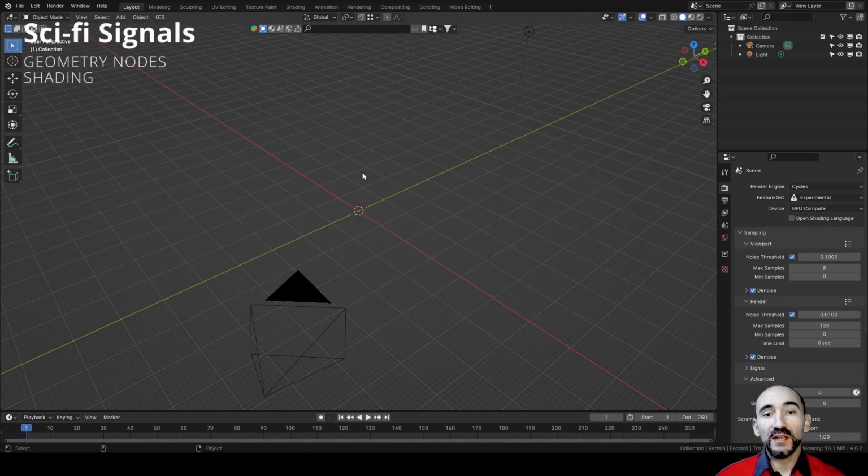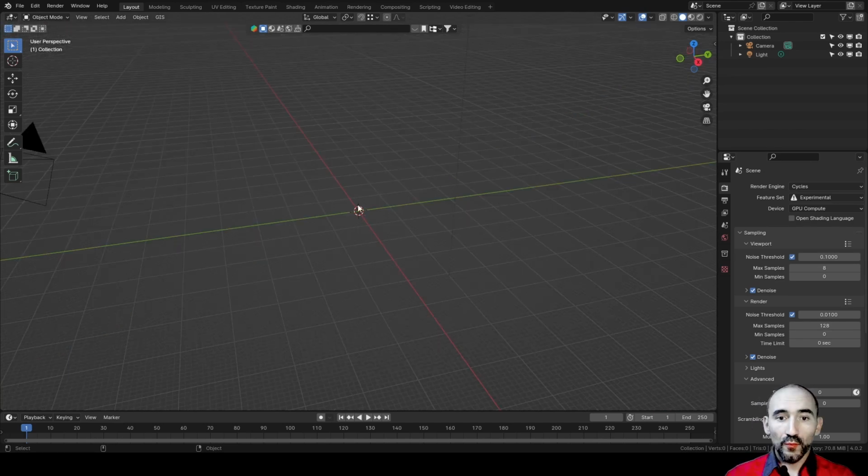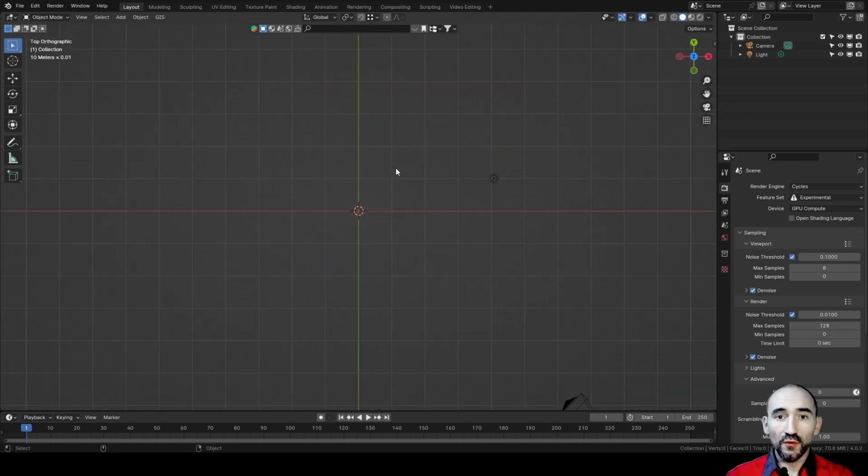Did you like this animation? Well, in this video I'm going to show you how to make it with geometry nodes in Blender. So let's get started. I'm working with Blender version 4.0.2. We can start making a single curve. Press 7 to see the viewport from the top.